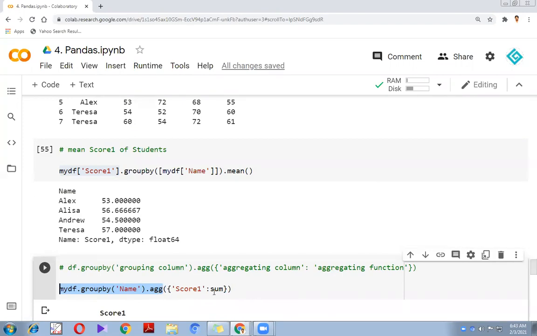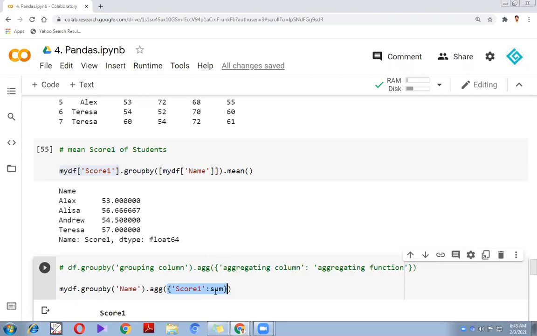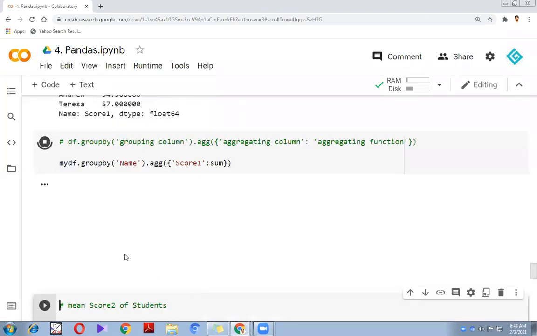This aggregate function needs to be defined in a dictionary. The key will be the column name and the value will be the aggregated function. There are a lot of aggregated functions. Here I'm going to put summation. So aggregation of score one column, and I want to take summation. For each name, it is going to give me the summation of score one.